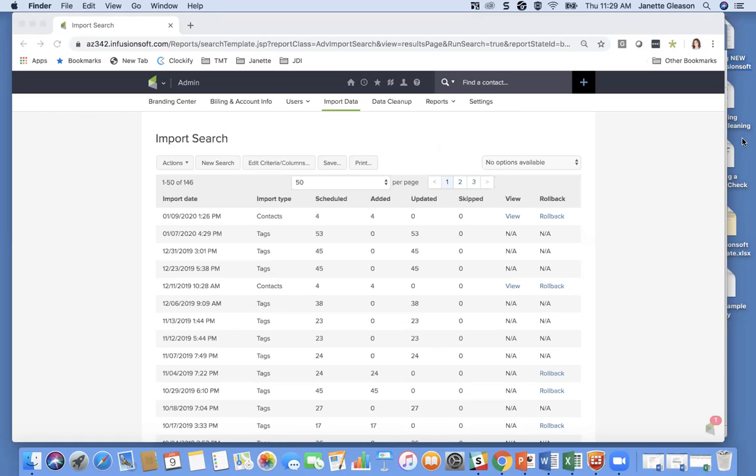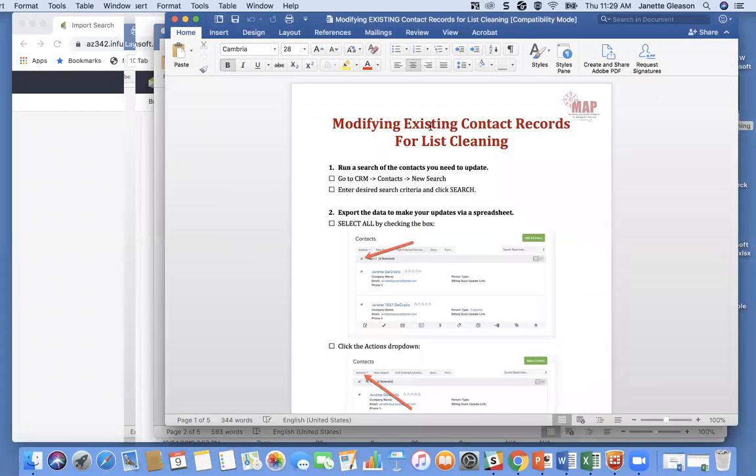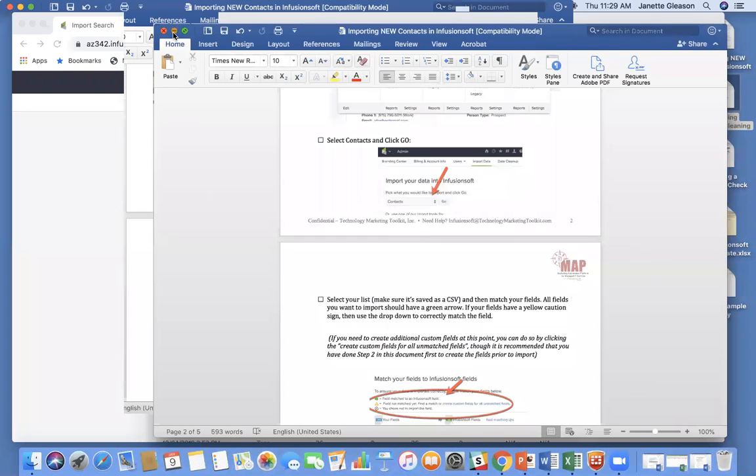So I want to show you how to do that. I've got another document here for you called Modifying Existing Contact Records for List Cleaning. So let's talk about this. These are contacts that are already in Infusionsoft. Maybe they've already been tagged, they're currently in my weekly tips campaign. I don't want to just start over with them. I've got some data, history already associated with those contacts, so a rollback isn't the best scenario. So you can modify, and it's pretty slick. It's a pretty neat trick, something that you can do.